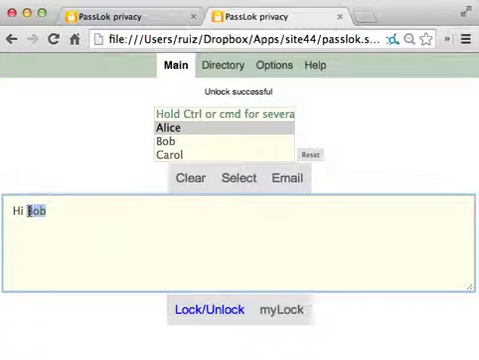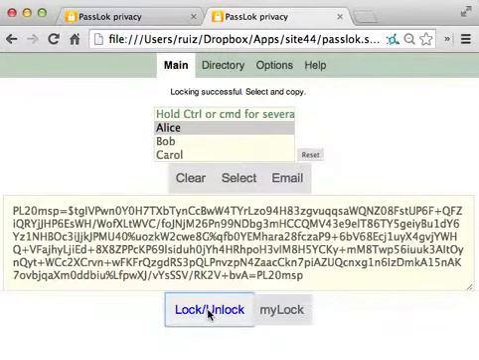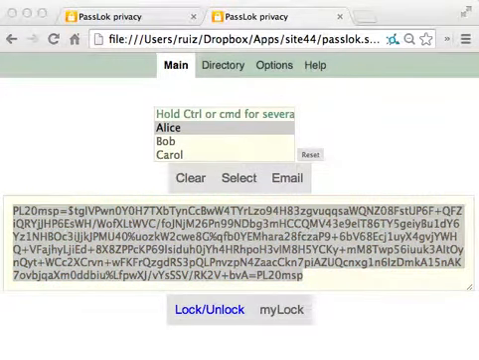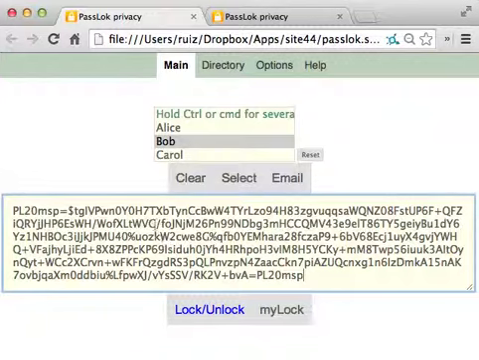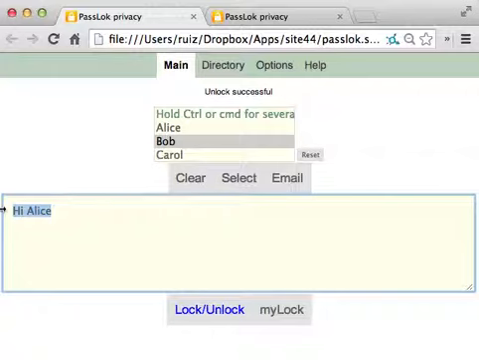Well, he replies, "Hi Alice." And he also locks it in PFS mode. Alright, we'll select this, we'll copy it elsewhere, and now send it to Alice. So we clear the previous one, put the new one in, and unlock it. Alright, so here is, "Hi Alice." Well, she's going to reply, say something important like, "I love you, Bob." I love Bob.